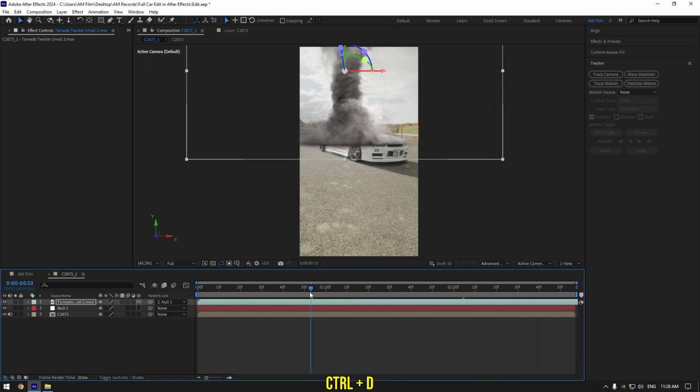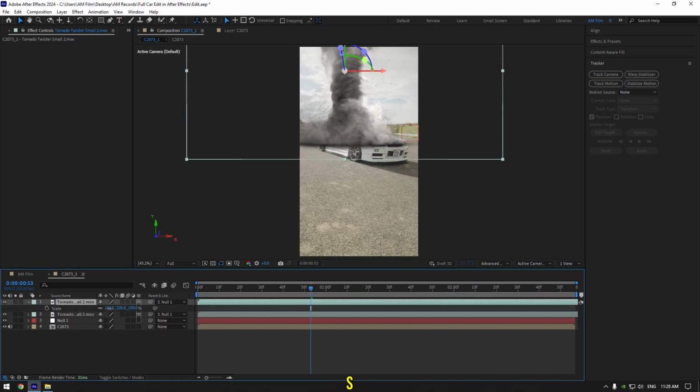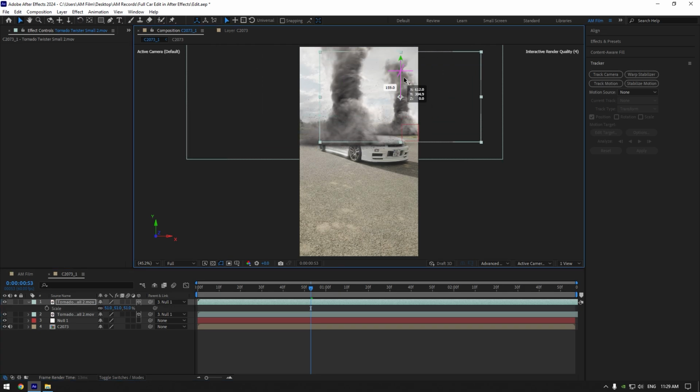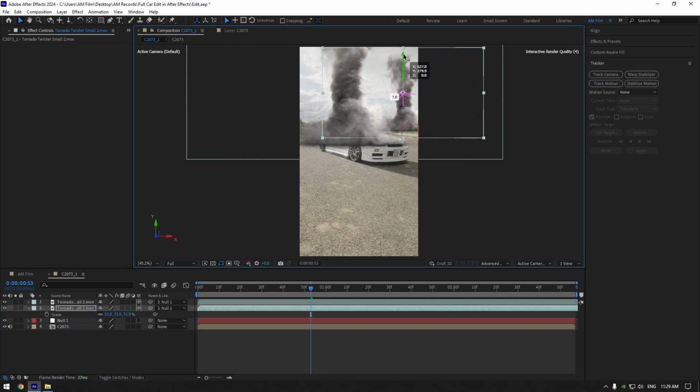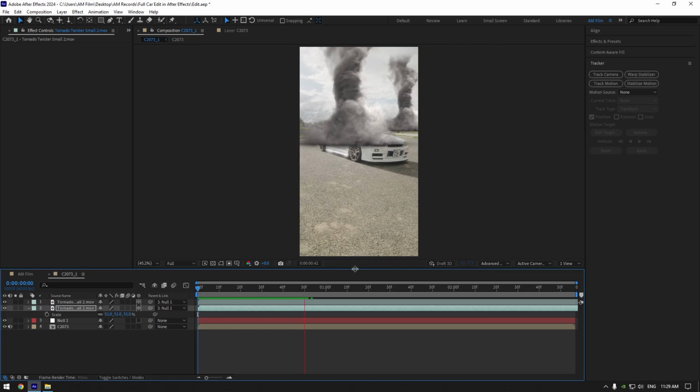Let's duplicate the tornado layer now and press S on your keyboard and make another one smaller and place it somewhere else. It looks cool to me.